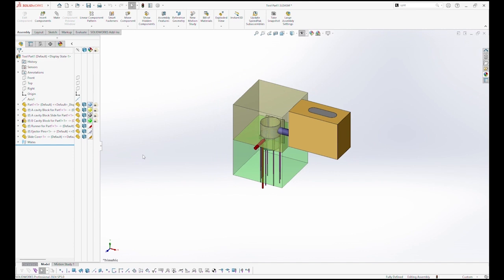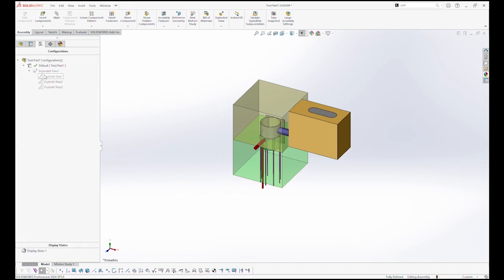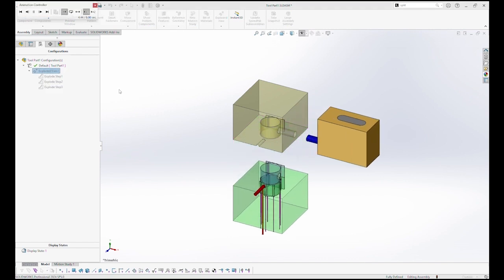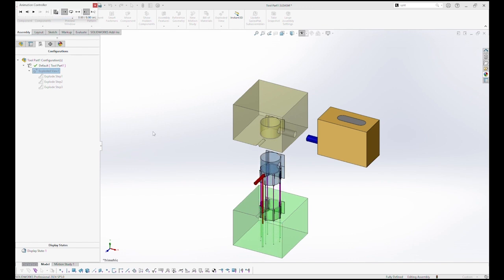Okay, so we talked about an animation, so let's take a quick peek at that and we'll see how this tool would operate. So you see the slide sliding out, then the B half drops out, and then the ejector pins push the part out of the cavity.